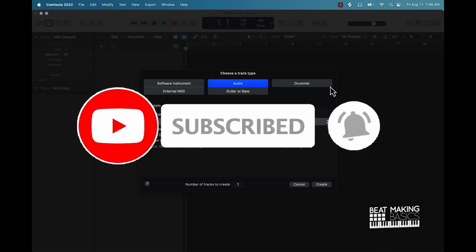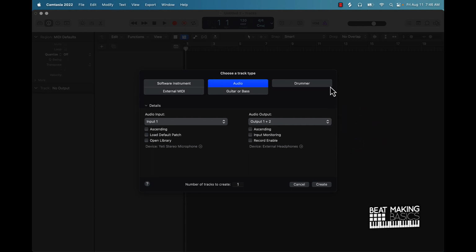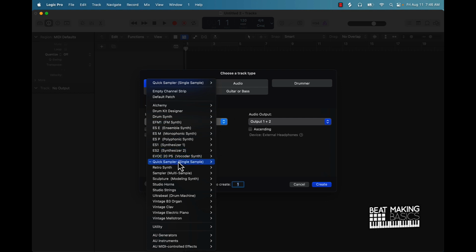Now today's video, I'm gonna be going over how to make a chill type beat in Logic Pro 10. Alright, so basically what we could do here is start off with a software instrument track, and then under instrument, use the quick sampler.